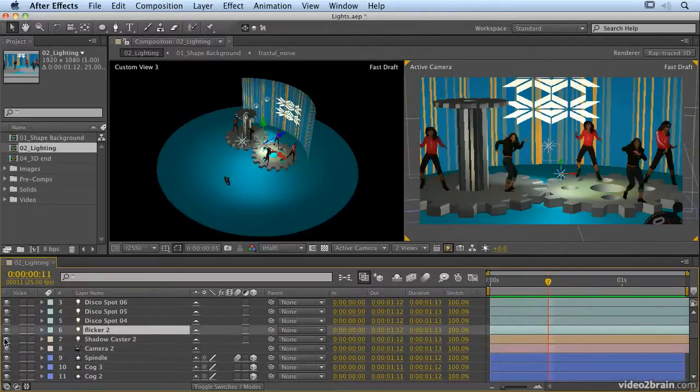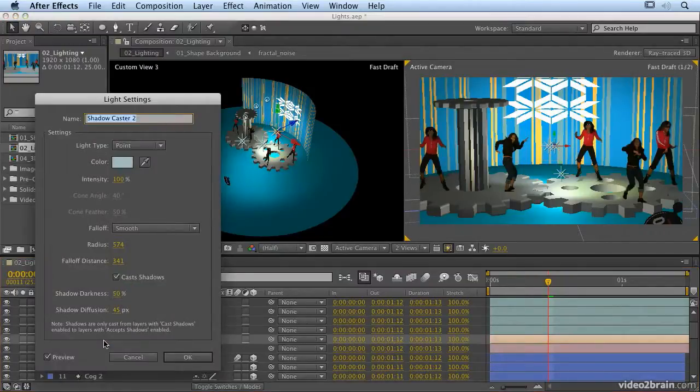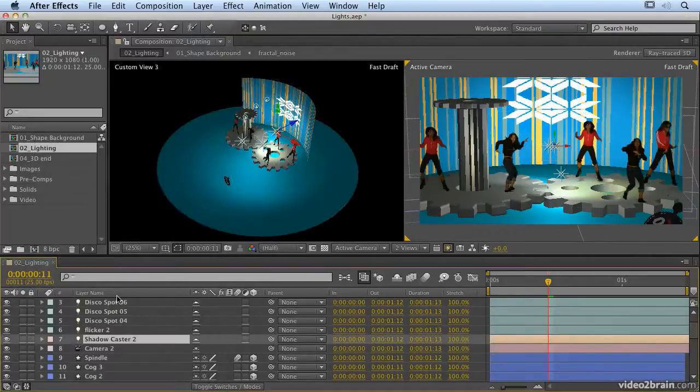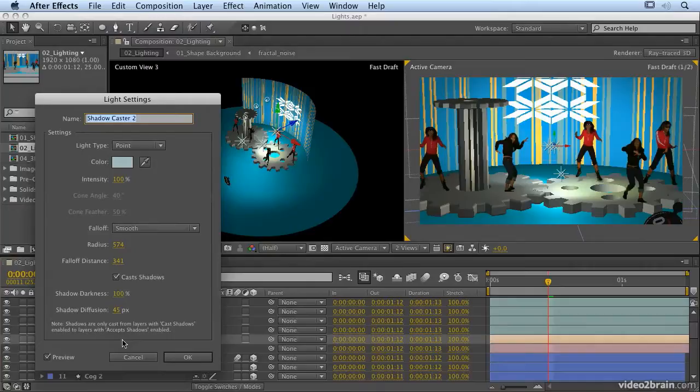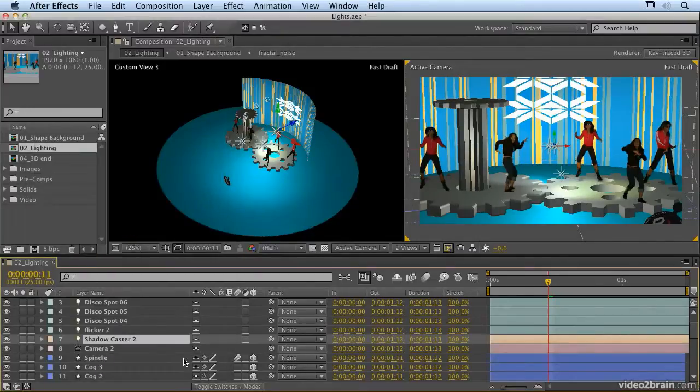And then the final light that we're going to talk about here is this one here. This is the shadow caster. Now you can add a light specifically for casting shadows. So we could put the shadow darkness at 100 and just maybe change the radius and falloff distance as well. In fact, let's just turn that off for a second so that we can see the full extent of our light. Now you might say to me, well, it's called shadow caster, but I can't see any shadows.